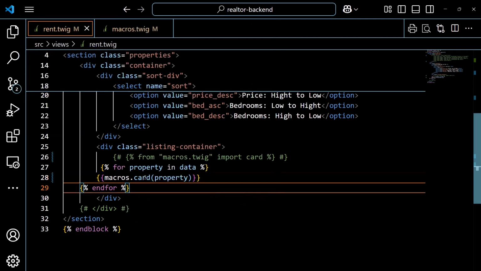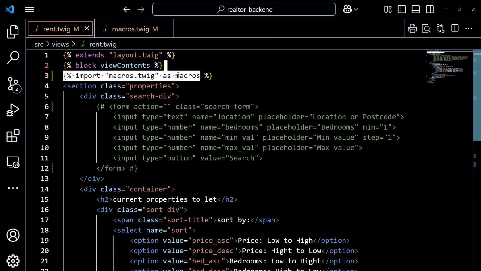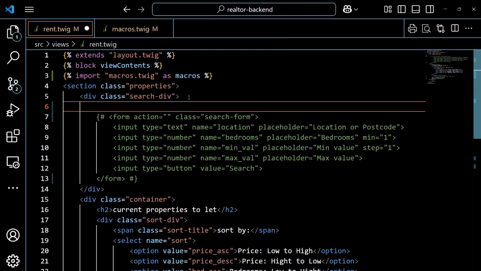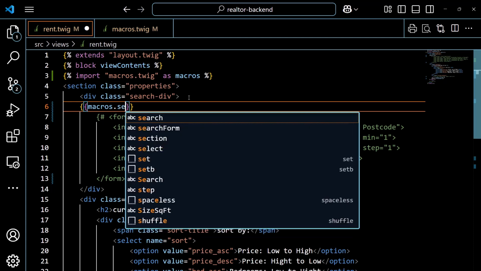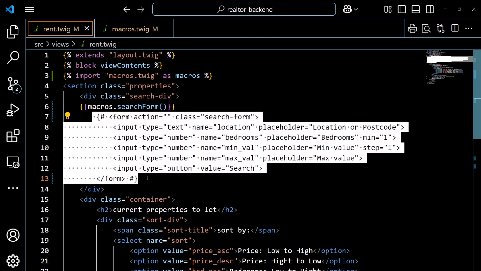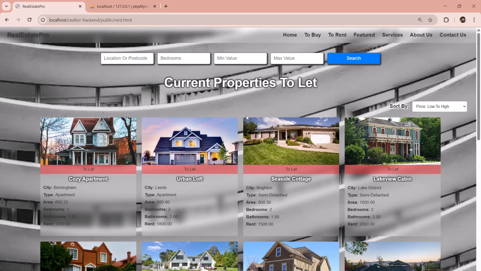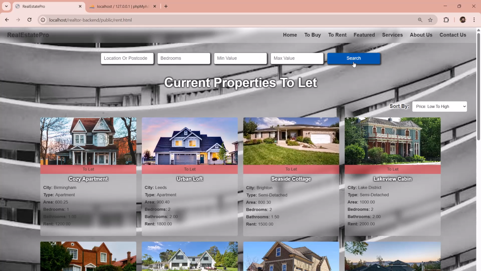Now we are telling that this card is actually a macro defined in this macros file. You can use any name over here. It doesn't have to match with this macros.twig file, but I think this is more appropriate. Okay. So now let's come back here in the search div and use macros dot, the name that we gave is search form. Okay, so this will again paste back this whole form over here. So let's go to the browser and see if we have broken anything or if everything is working out fine. Refresh, and we can still see this, so that means it's working fine.